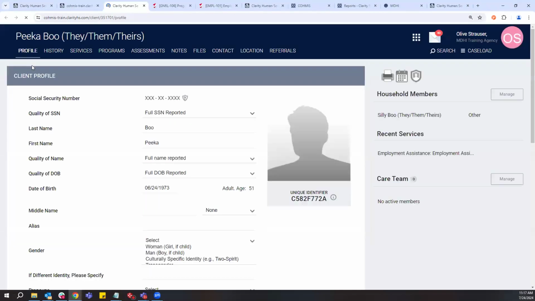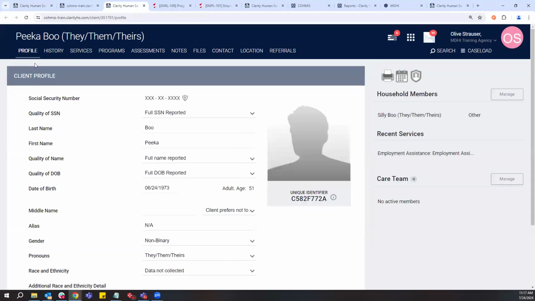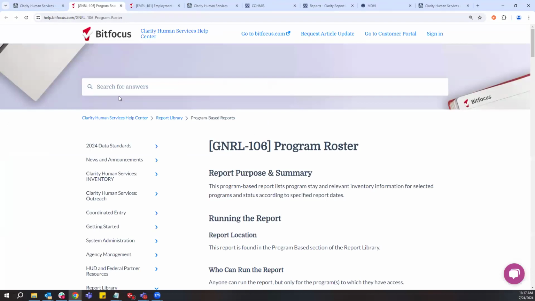So I can also from here, let's say I want to check out their enrollment, I can click on the ID number, and now it's going to take me directly to their page. Okay, let me close out of here.